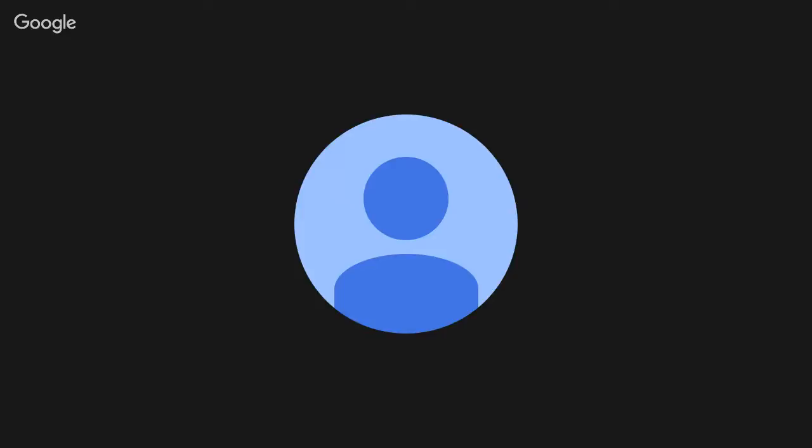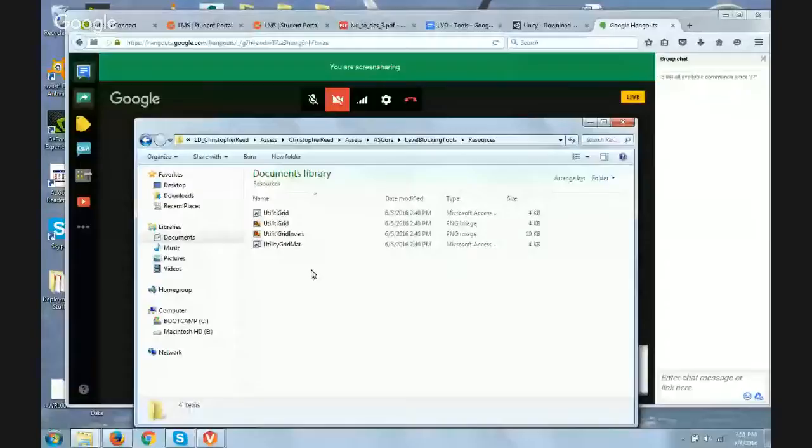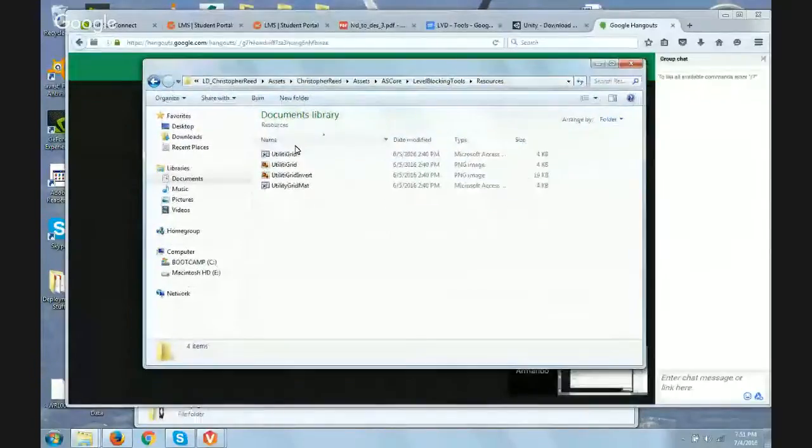So under standard assets? Yeah, just right under standard assets. You'll see ASCOR and animations, camera. ASCOR, okay, level blocking tools, resources, scripts. Yeah, there should be one that's not going to be a folder. It's just going to be like a little tooth-looking thing. Like utility grid? That might be it. It looks like a tooth. It kind of looks like a little square tooth. These right here? Yeah, hold on. I'm waiting.